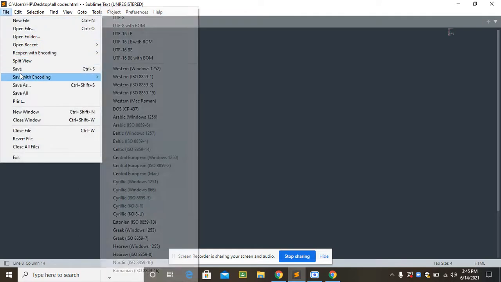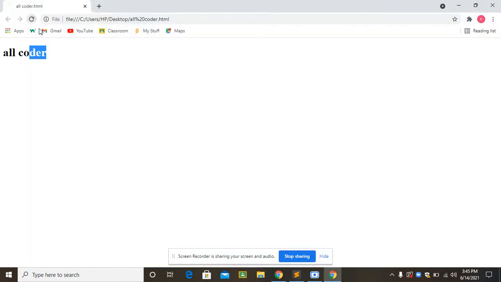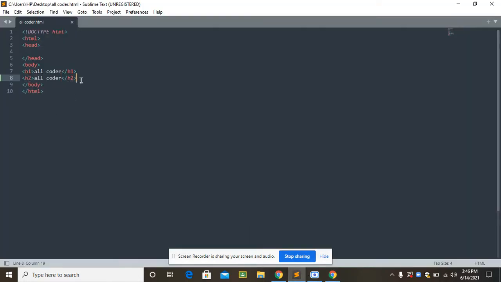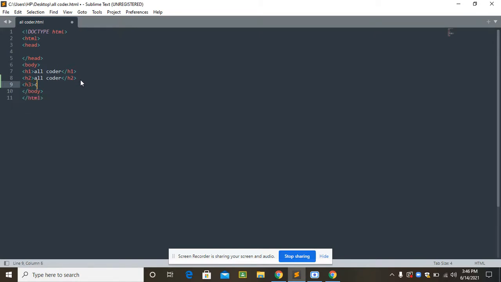And I'm going to just save it. Then I'm going to go here and reload this. Now check, H2 is smaller than H1. Now let us go to H3, which means heading 3. We can call it heading 3 also. You can name your favorite style of headings. Some need small headings, some need big headings. Like that, by size you can decide for HTML. That's why it's called H1, H2 like that.